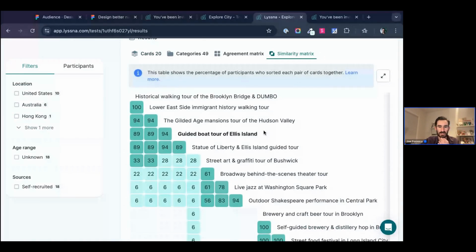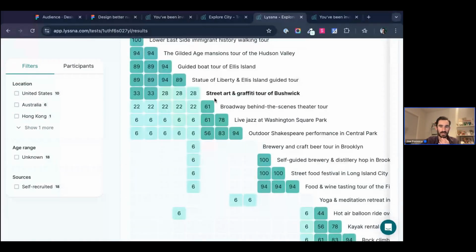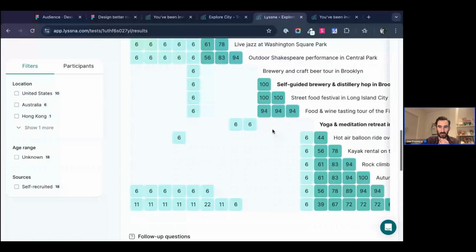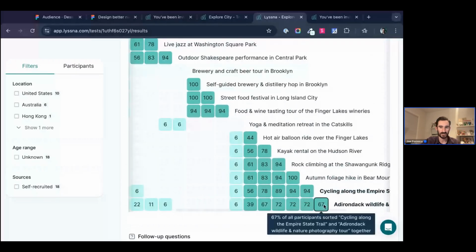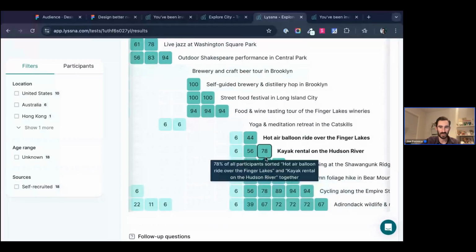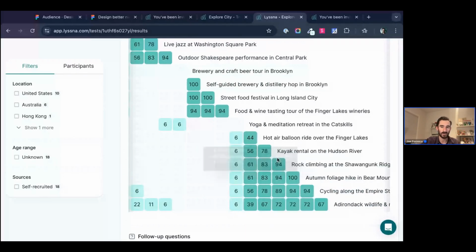So you can compare any two of these to see what their agreement was, and you can see how they cluster down here, where all of these darker green ones show that we can compare two at a time, but we can also see a high rate of agreement across the larger group of these outdoor activities. You can check out the results.